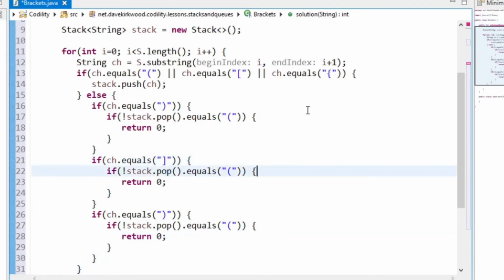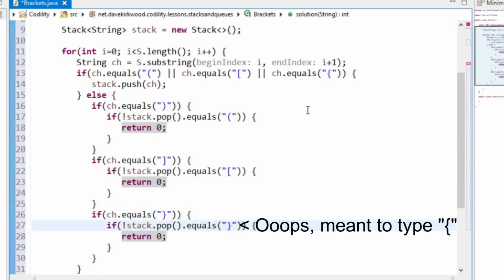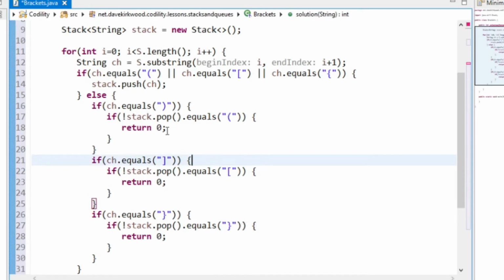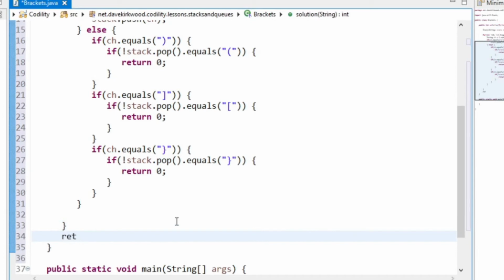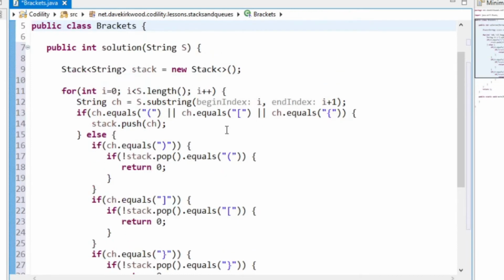So if it's a closed square bracket, we could do this more generically by defining which brackets match which brackets so that we could expand it later, but I'm just doing this in the simplest way. So if it's a closed bracket, then we want to pop the equivalent open bracket. And if we don't, the string isn't properly nested. And then finally return 1, we've succeeded if that hasn't happened.